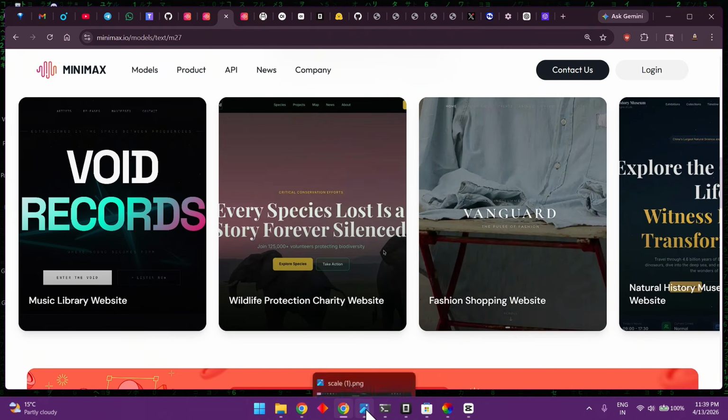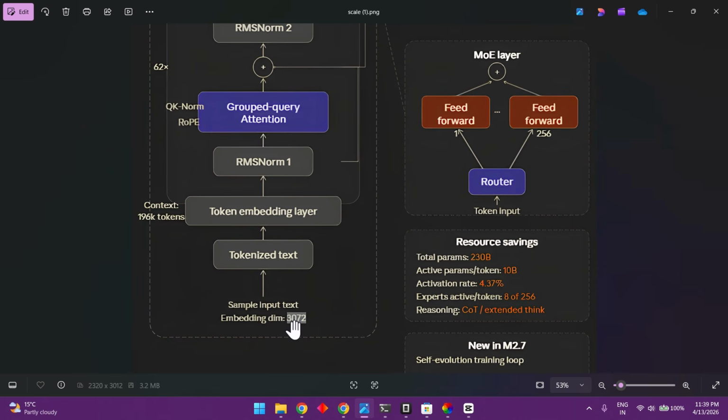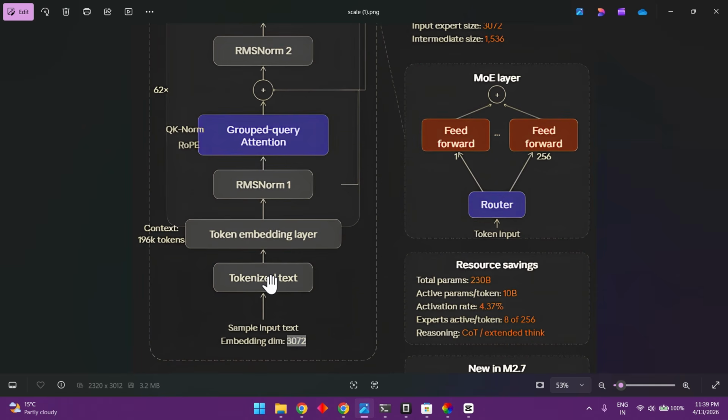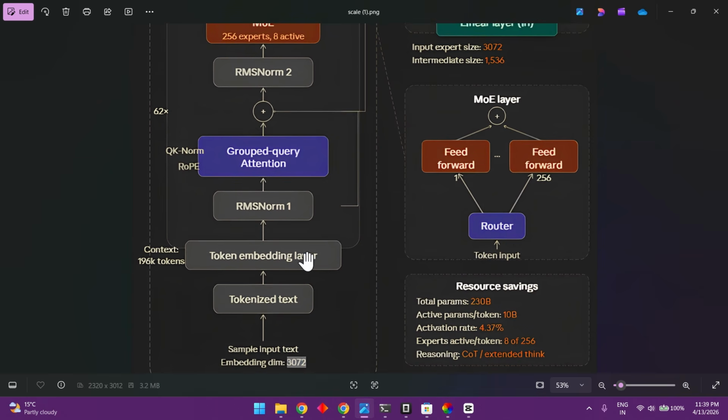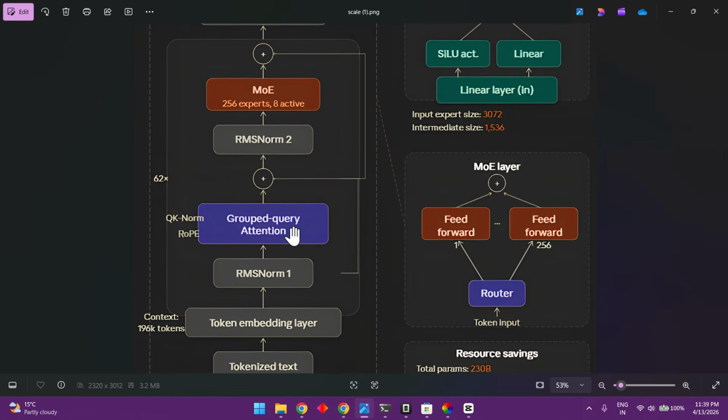Let's go ahead to the architecture now. The architecture is something like this. We have an input dimension of 3072. Where the input comes in, it is tokenized, then converted to embeddings in the embedding layer. Then we have normalization done in order to reduce the scale of the numbers, very small numbers or very large numbers. Then we have group query attention. This is the attention mechanism that is used here, and then it goes through the RMS norm as well.